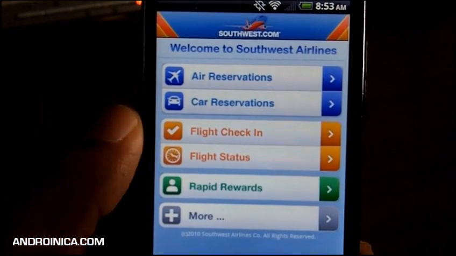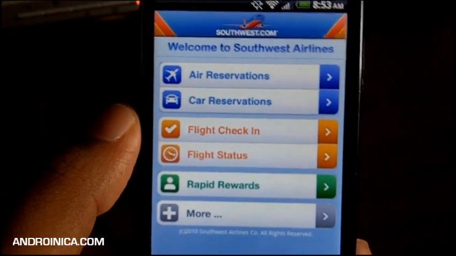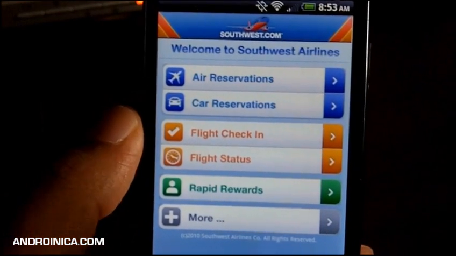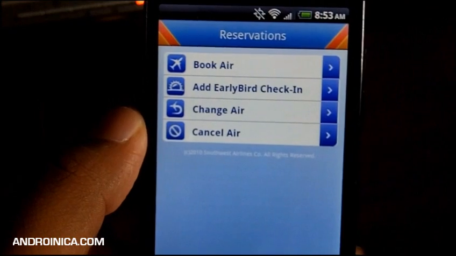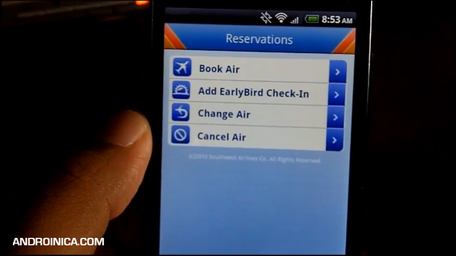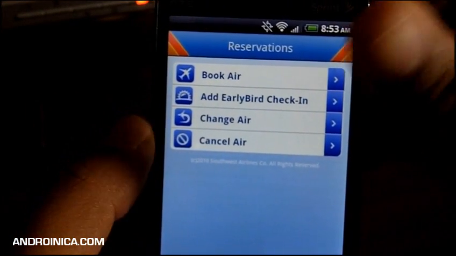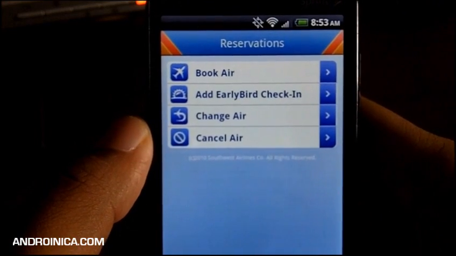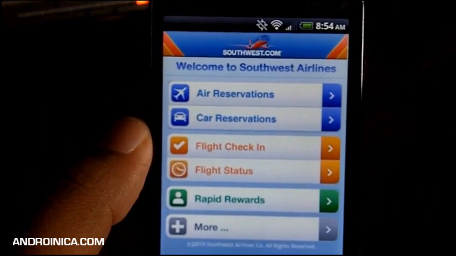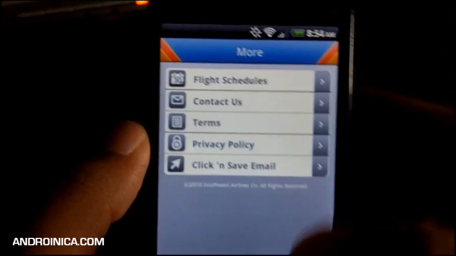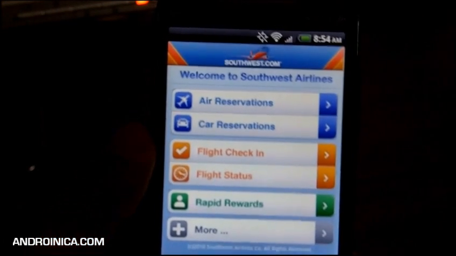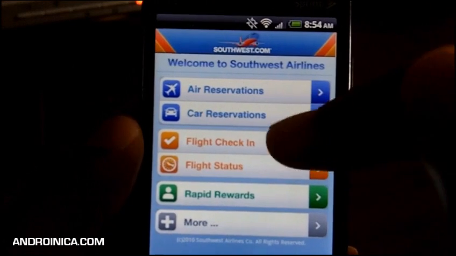Alright, let's fly away on Southwest.com with their official Android app. It's very straightforward, to the point. If you want to make a reservation, you just tell them where you're going, where you're coming from, and when. Very simple. You can also change your reservations within the app. You can rent a car within the app, and you can check schedules in case you want to change your planes. But what's cool about this is that you can check in directly from the app.